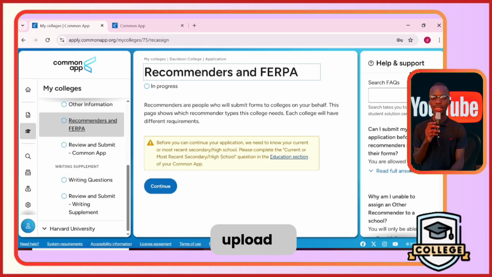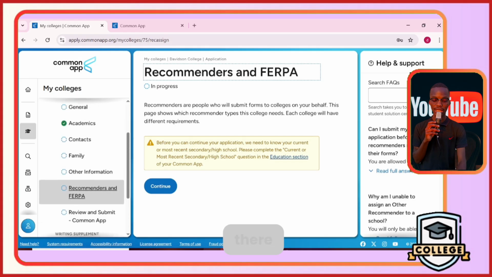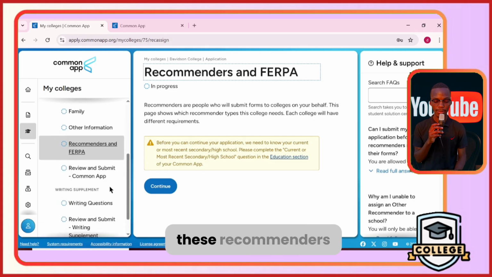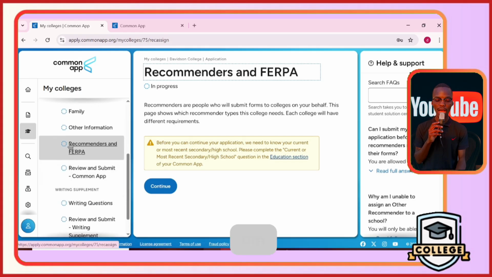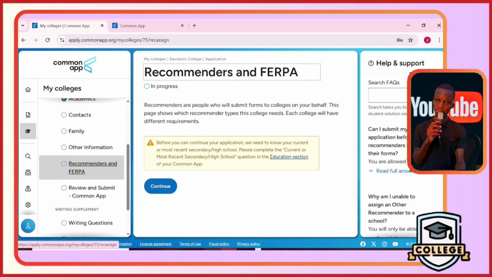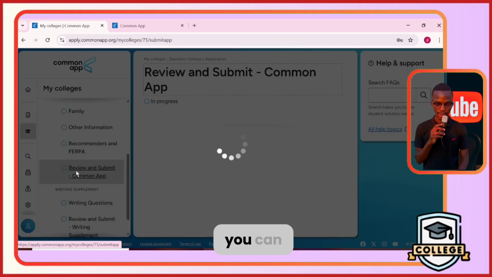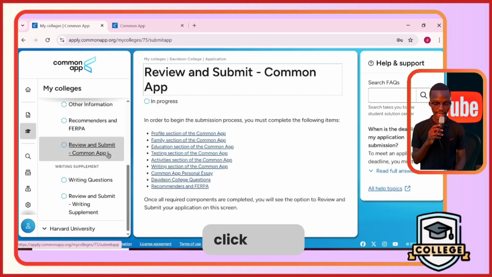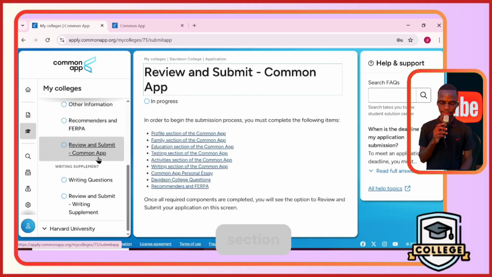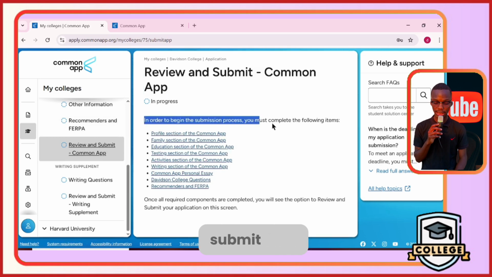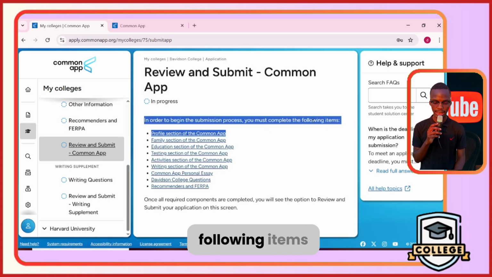And the moment they upload it, you see this box ticked green, like what it did there, implying that these recommenders have actually seen the things that you have done. Okay. So you can click there. If you click under review and submit common app section, so in order to submit your things, you must complete the following items. You see all these different things that we're trying to complete.